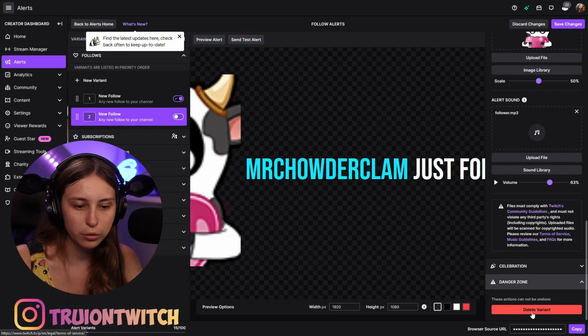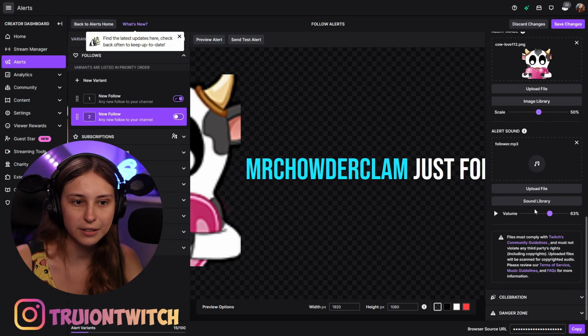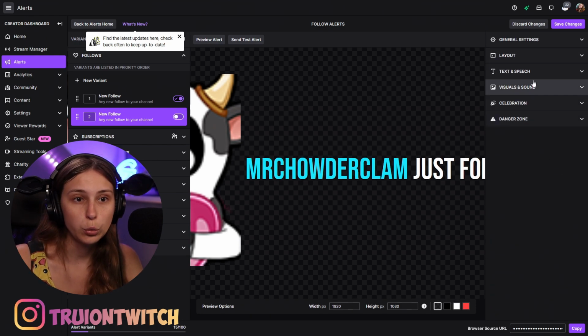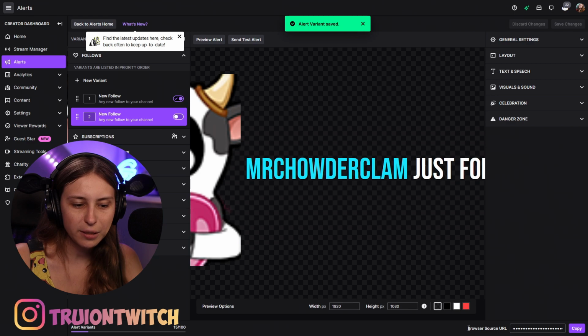And then there's a danger zone, and that is just to delete this box, basically. So these are the options you can do. And then we can just save this. And here we say browser source URL. We're gonna copy this. It looks like a lot of dots, it isn't.